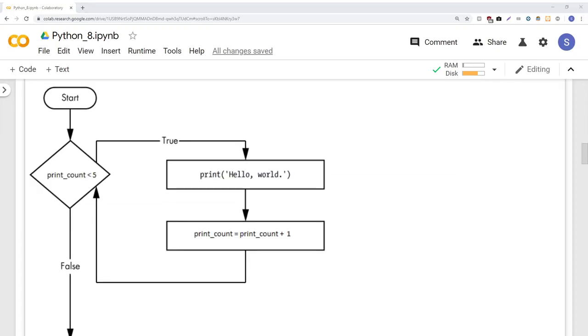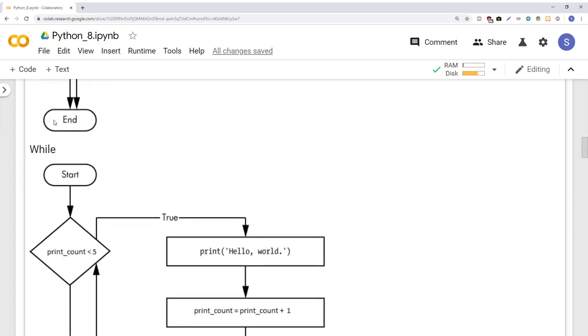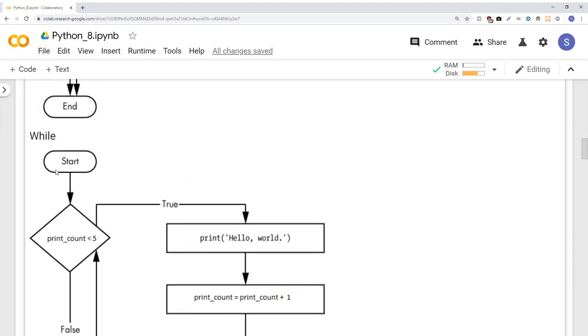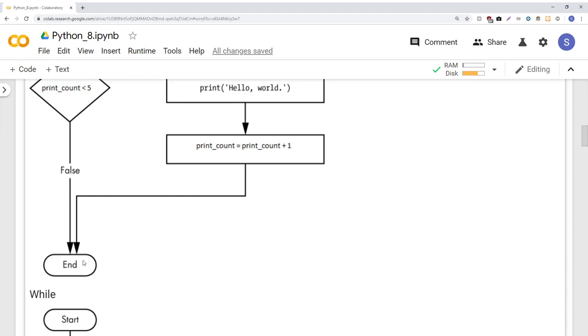So now let us look at how the while statement works. Initially we have set the value of print count to 0. When you come to this condition, print count less than 5, right now this is true. So we go and print hello world. Next, we increment the print count variable by 1: print count is print count plus 1. So earlier print count was 0, now print count has become 1. After doing this, we go back to check the condition of the while statement. This is the difference, whereas in an if, after this statement, we just exit.